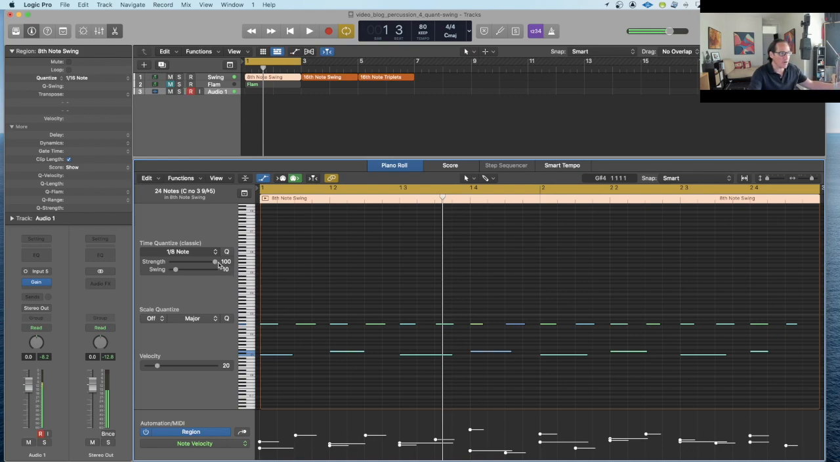We can always go and unslide it, right? Slide it back to where it was if you want. And believe me, I do that a lot. That's why I love this feature. And I like using the local editor like right here because you get such control. But now let's play around with swing. So here we are. We've got our eighth note swing.